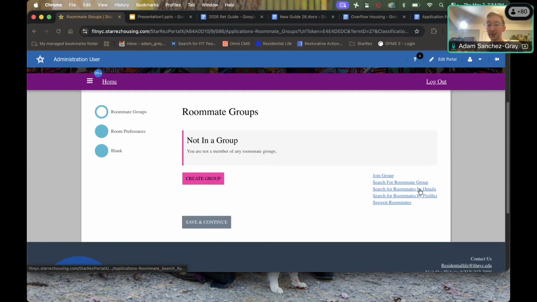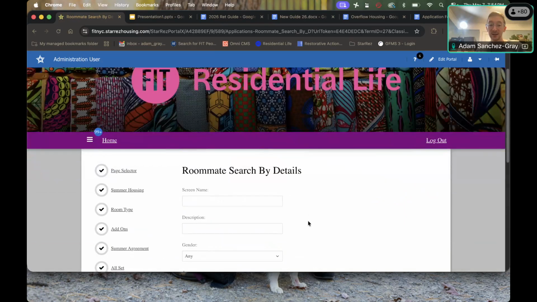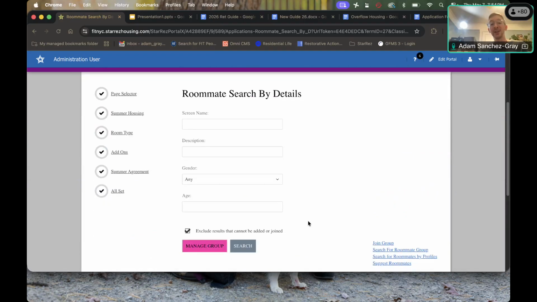So the first thing is search for roommates by details. And this would be my recommendation if you know someone that you want to live with, you can search for them by their name, by their description, probably by their name is your easiest.